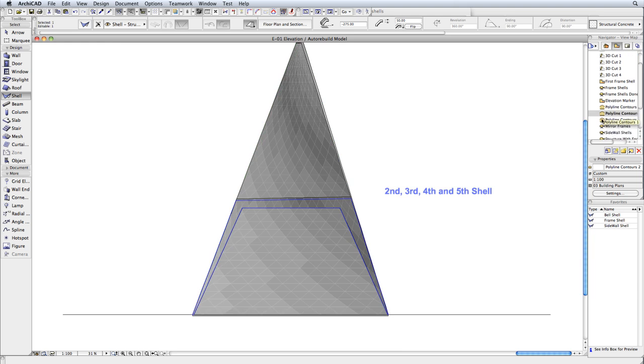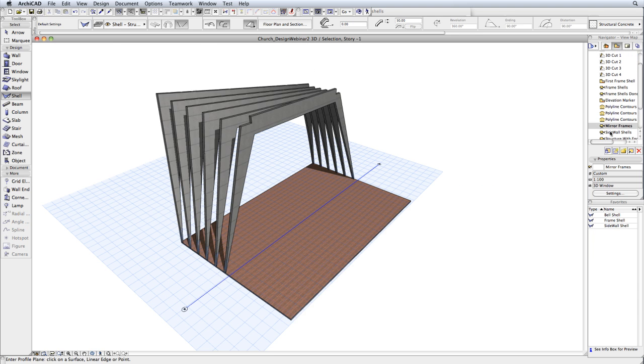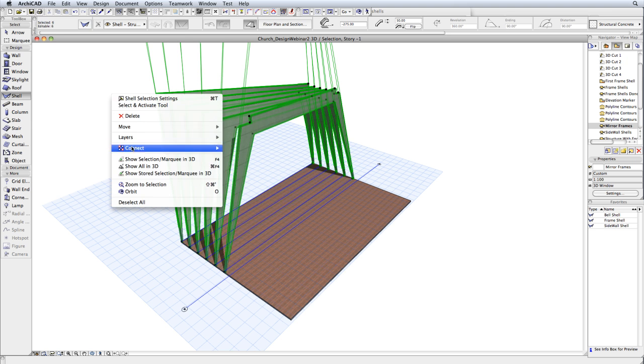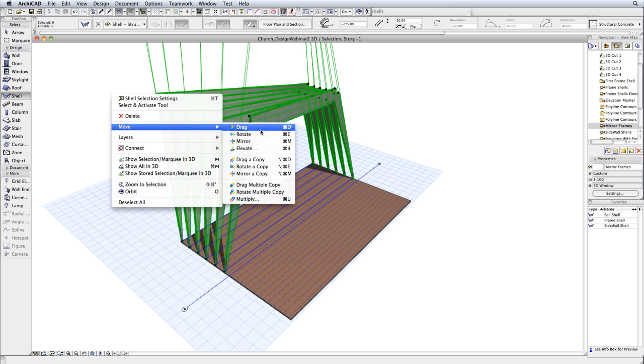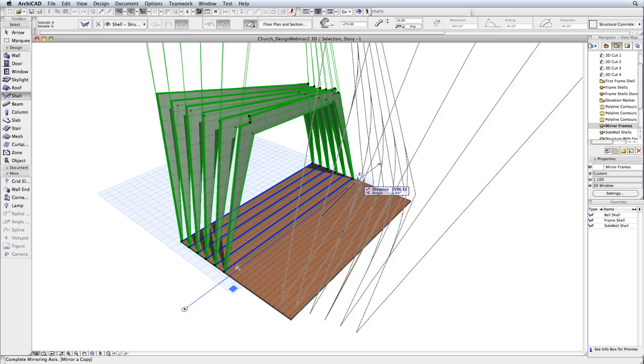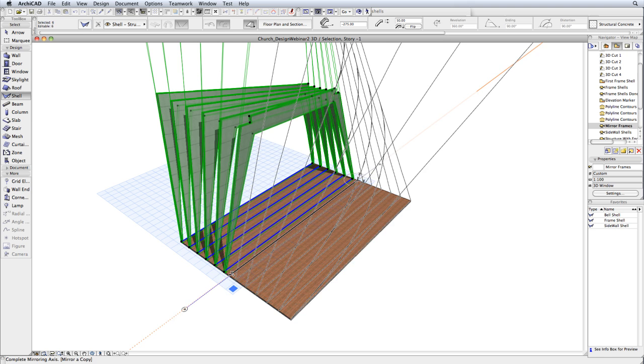Let's switch to the 3D view now and investigate the results. As you can see, the hyperbolic paraboloid surfaces we created in the first step with ruled shells became the structural frames of the building. Let's select all the trimmed shells in 3D and mirror them using the blue construction line for the axis of mirroring. Now all the main structural ruled shell frames are complete.